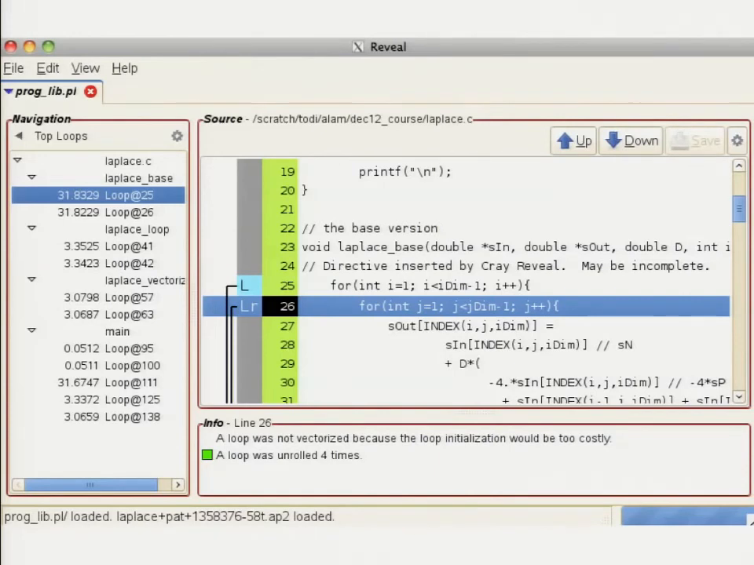Have you done this Laplace example at all, Ben? No, okay. So let's just stick to the features, not necessarily what's in the code, because you will do this code tomorrow. And then if I click the line just below that, I see a green sign, a loop was unrolled. So I managed to do something, but then it says I was not able to vectorize something because the loop initialization was too costly. So it's telling us a little bit more about what it did and what it couldn't do.